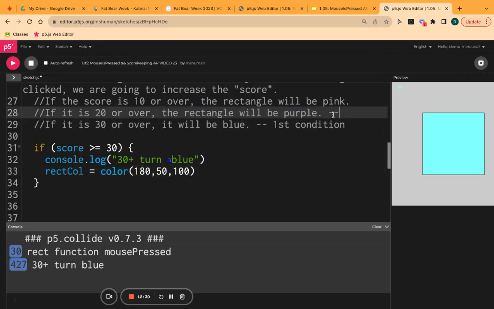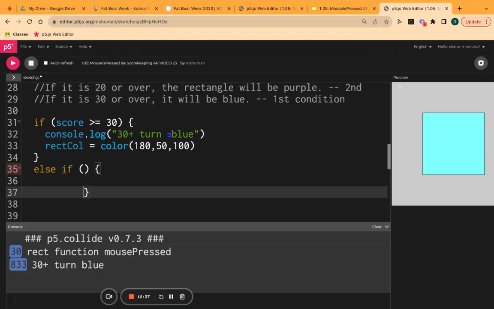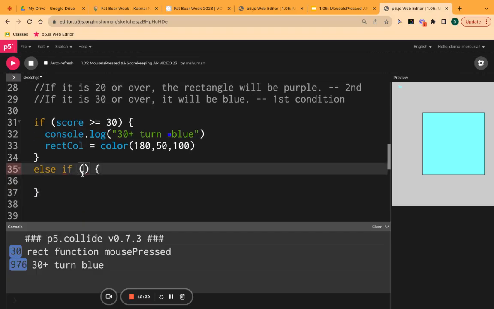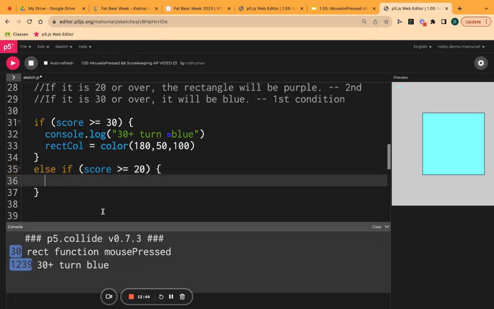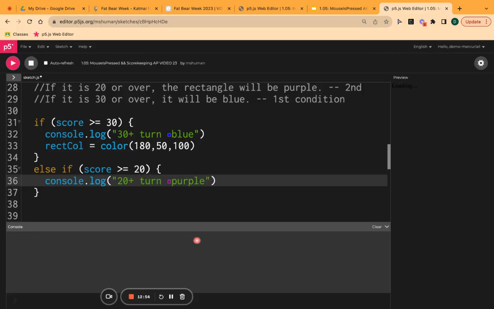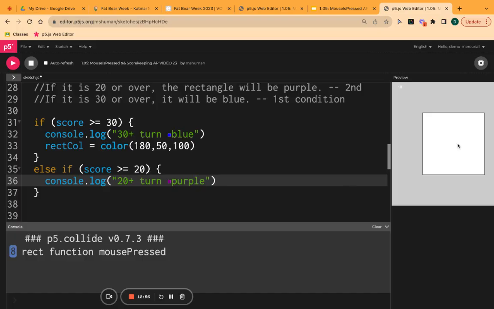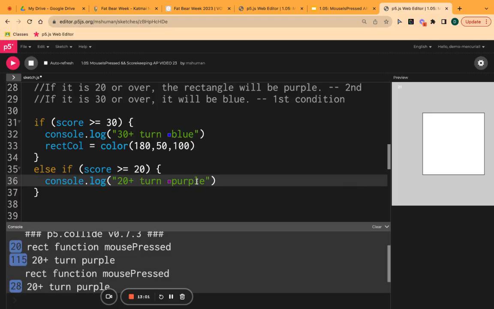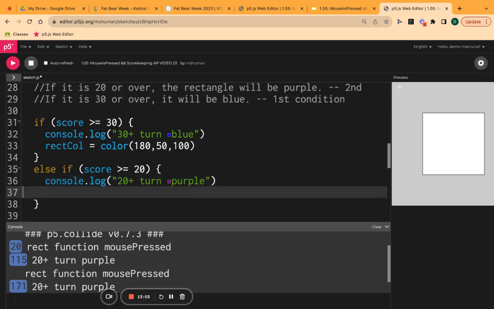Now, the next most restrictive is 20. So this is going to be our second condition. I'm going to add an else if, and I'm going to say score greater than or equal to 20. I'm going to console.log 20 plus turn purple. Let's test it out first. 20, it's now saying 20 turn purple. And we could turn it purple if we wanted.